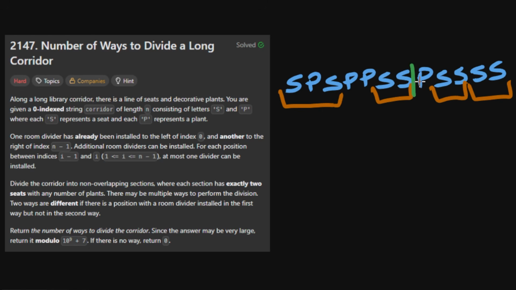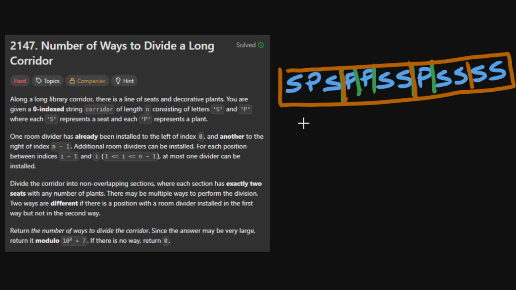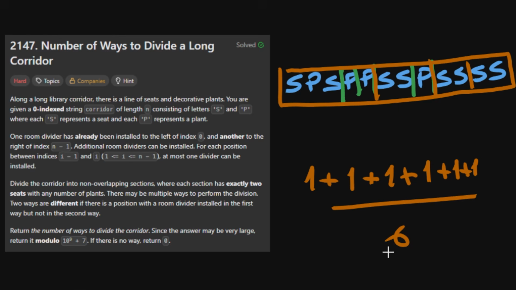And in this plan, we have 1 plus 1 valid sections, meaning 2. So here we have 3 valid sections and here we have 2. This means that this is a valid division, this is also valid, this is also valid, this is also valid, this is also valid, and this is also valid. So here we have 1, 2, 3, 4, 5, 6 valid divisions. So the result is 6.